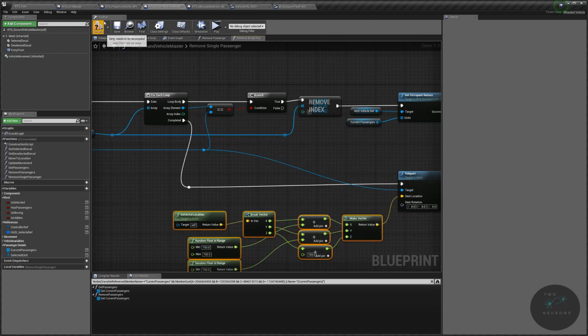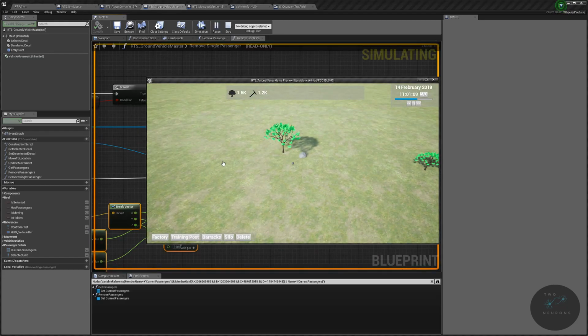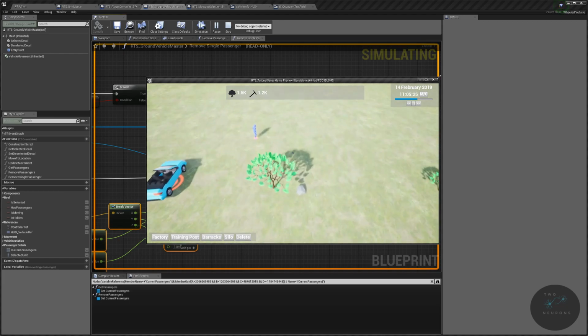There we go. Now, this button still won't release a unit because we haven't told it to, but let's make sure that it is clearing the list when we have all units removed. So we're going to spawn in a vehicle, spawn in a unit, send the unit to the vehicle, open our vehicle HUD, unload passenger, it clears out, it clears the list. There we go.